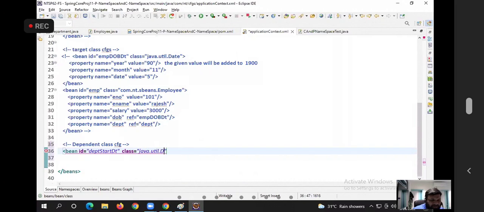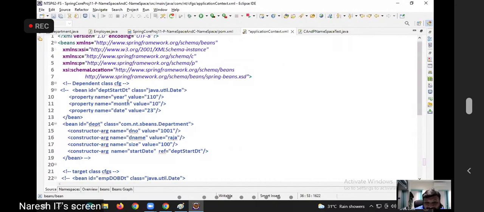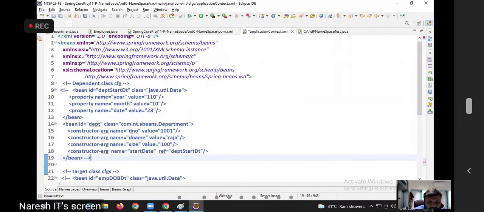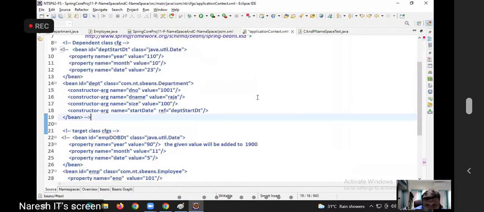Java.util.Date. On the Date class, what are we performing? Setter injection. All these are simple properties. Simple property means what? We already imported the P namespace and C namespace. P and C are imported.